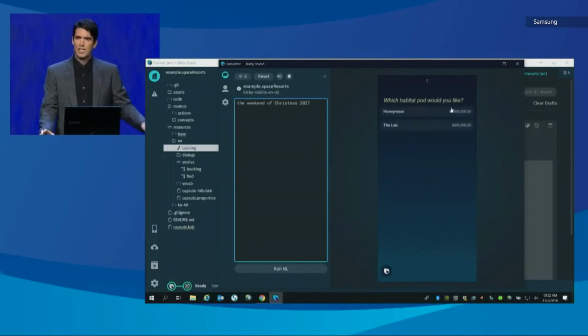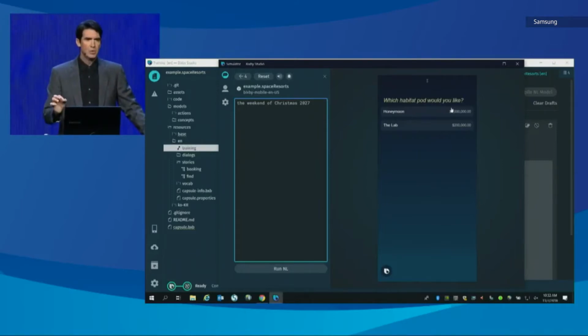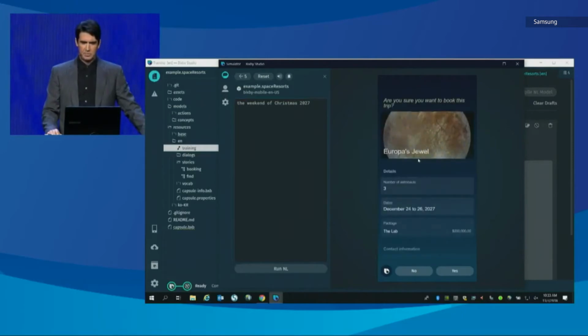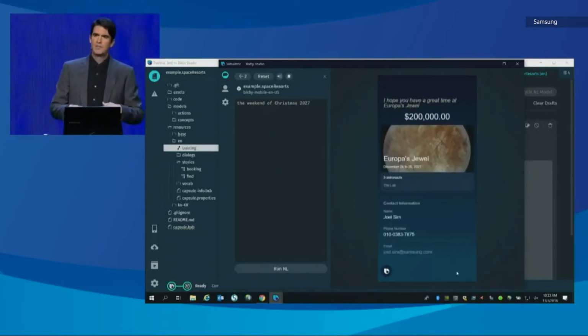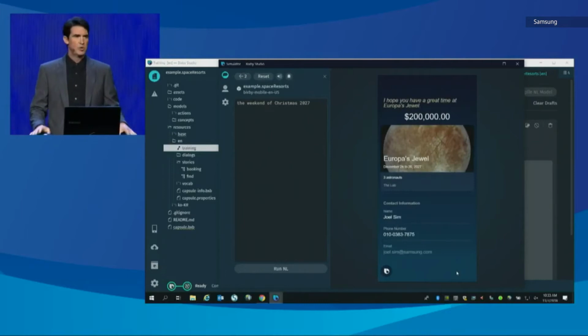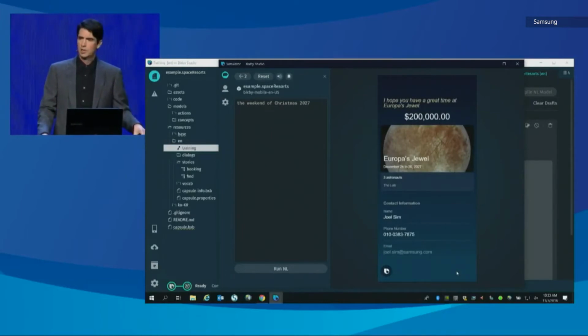Here, the system is now asking me, what room would I want to stay in? And over time, it will automatically learn. When I'm traveling for 2, I want the honeymoon suite. But with my family, I'm probably going to go with something a little cheaper, only $200,000, I think. Here it gives a confirmation, and when I confirm, we have a completed transaction without ever leaving the Bixby environment.